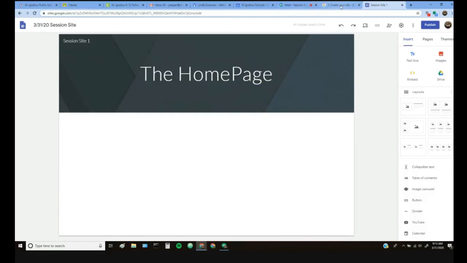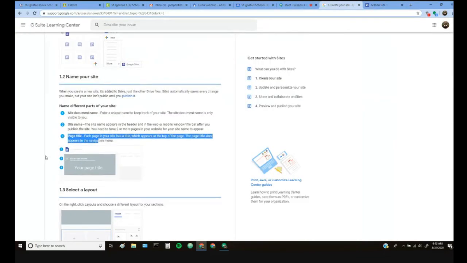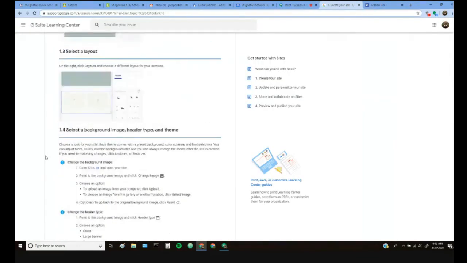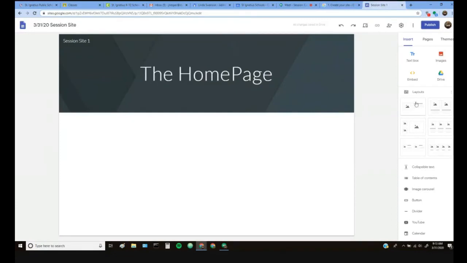So there's the basic step one. We've got things entered and labeled. 1.3, select a layout. When we go back to our site, I look at everything in Google Sites as a modular thing. That's what makes it so easy.